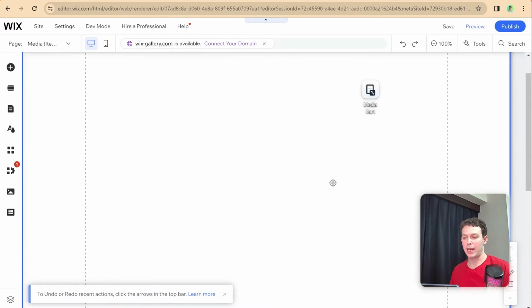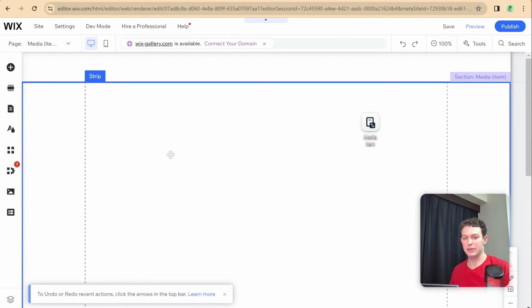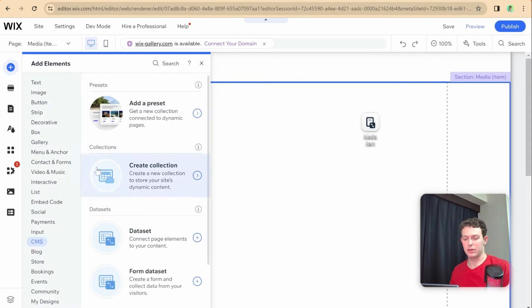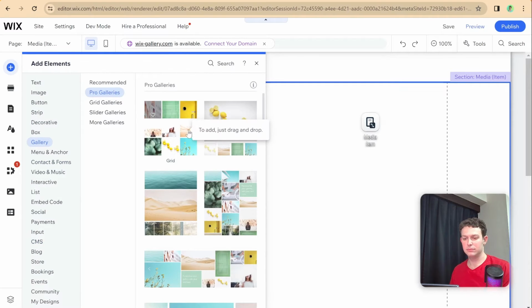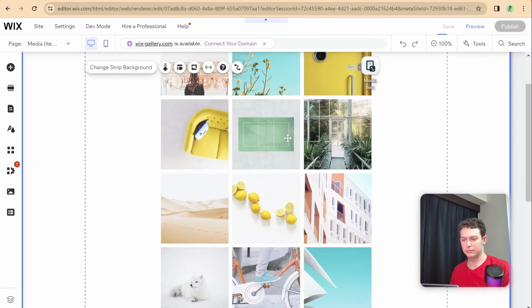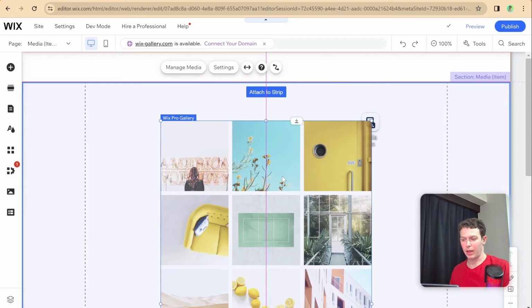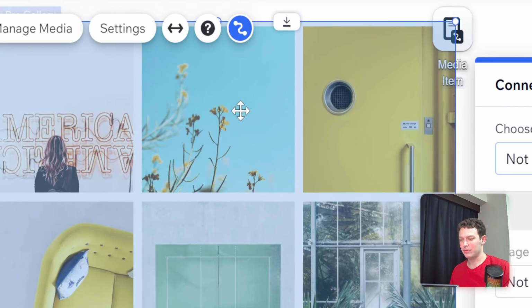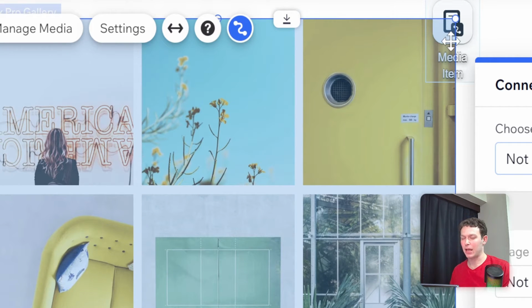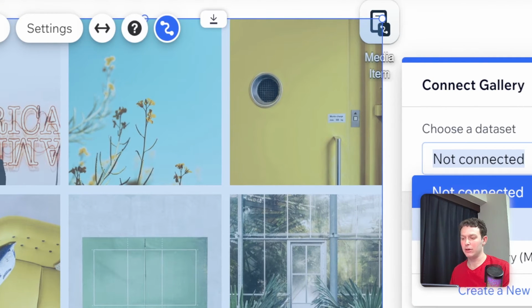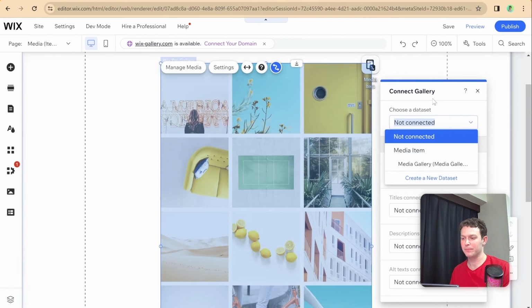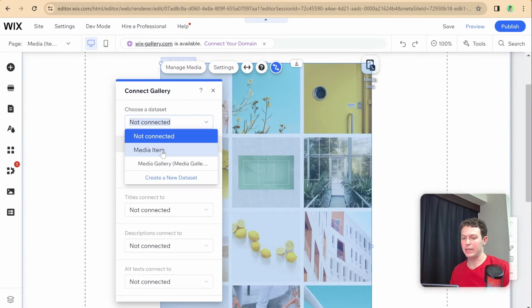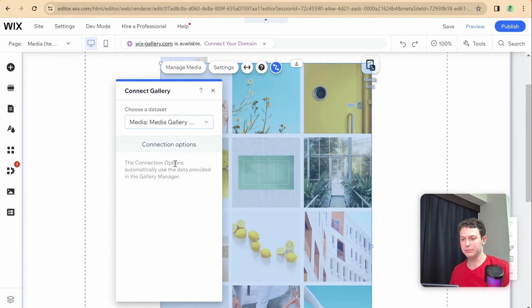And instead, I'm going to add in a gallery element. So I'm going to go here and add in a gallery. And I'm going to connect this gallery, again, using our squiggly snake, to this media item data set that comes automatically on each dynamic page. And I'm just going to click connect here. And here you see again that I have that selection between media item and media gallery. And here I'm going to connect to the media gallery.